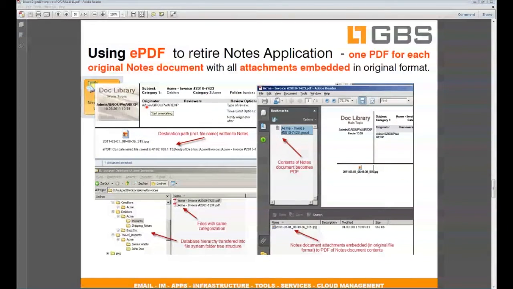Once the database has been processed, all documents such as this one end up in a file system structure or in a folder structure, which resembles the view that we were just seeing from your original database. And each document, as you can see here, that invoice 2010, is then represented by a PDF file that, if you choose so, has all the file attachments of that original document attached, embedded in that PDF file.